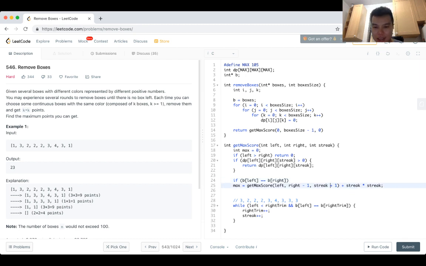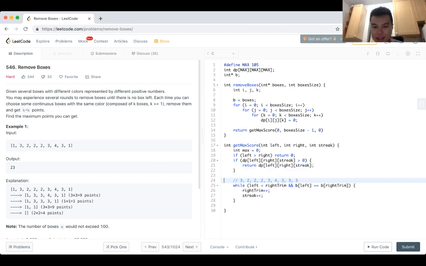No, okay. Now I need this part here, because you really do need all of them at one point to get the points together. So in this case, max, which is the current max score, is equal to get max score, left, right trim, and also as I noticed, this should be minus minus. And now you have no more streak.